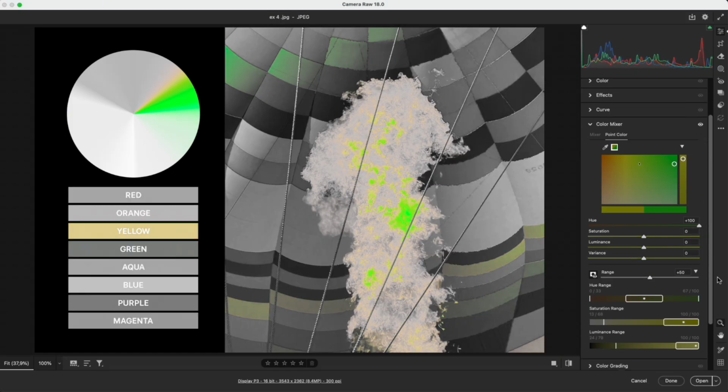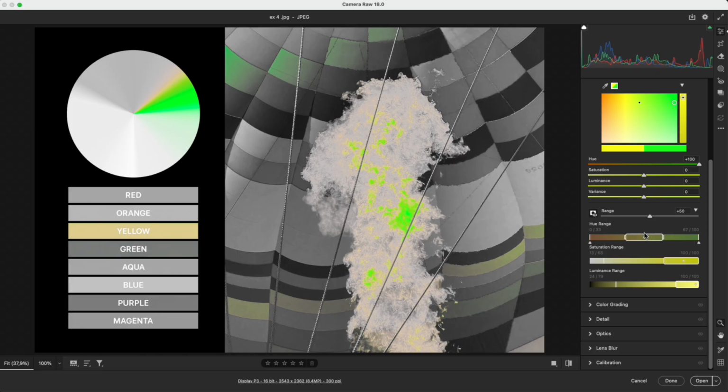Below that, you'll see the range section with 3 sliders: hue range, saturation range, and luminance range. These sliders let you fine-tune the exact boundaries of the affected color. For example, if you only want to adjust bright areas without touching the shadows, simply narrow the luminance range. Or, if you need to limit the effect to a narrower hue band, you can reduce the hue range to make it more precise.